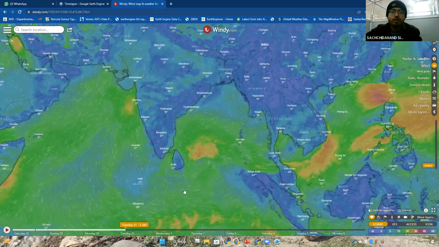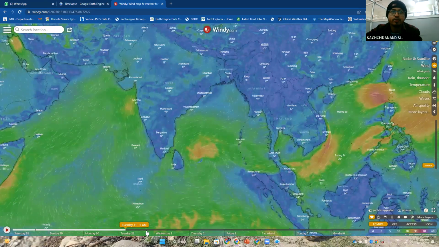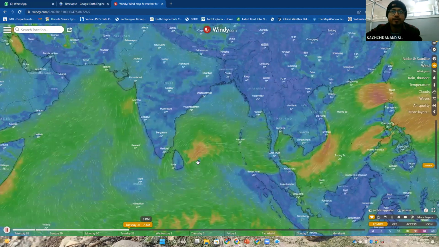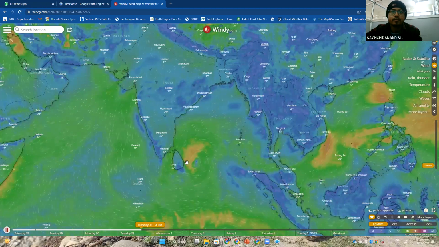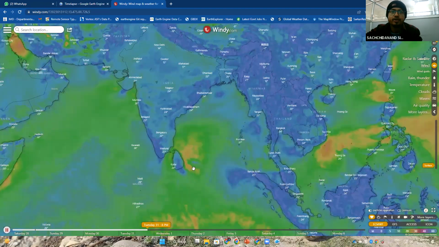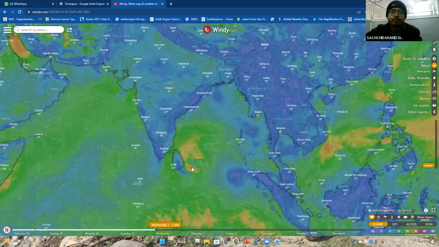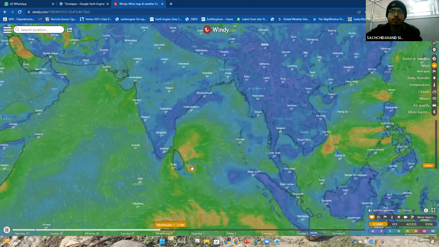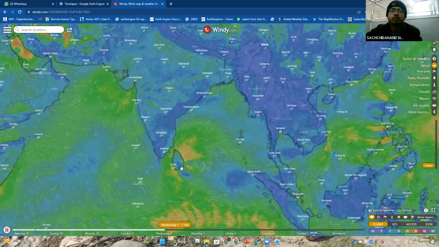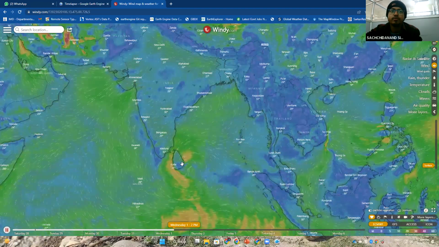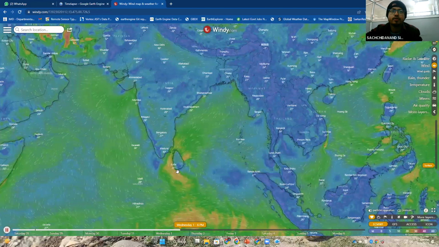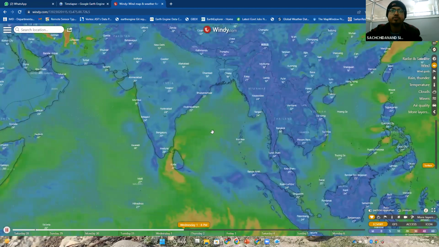So see, it is showing that on Tuesday it is reaching here, and nearby Wednesday it will fall on Sri Lanka. See, in the southern part of Sri Lanka, it will fall. And you can see it has reached up to this part.